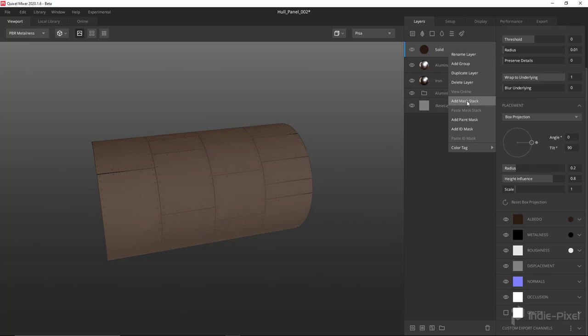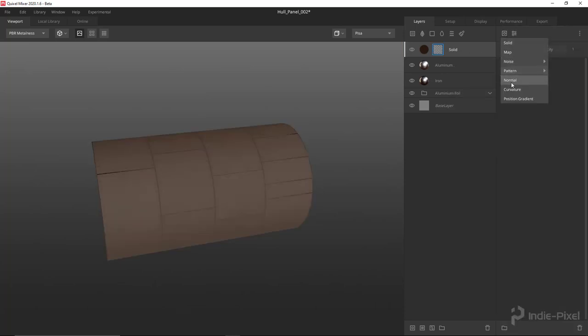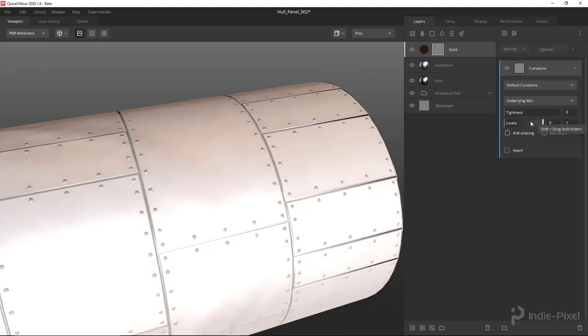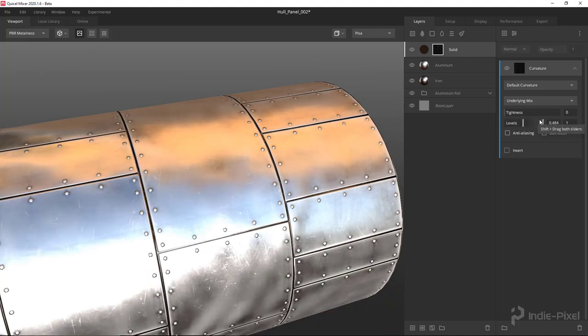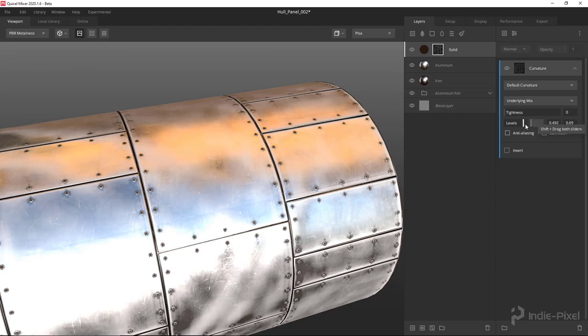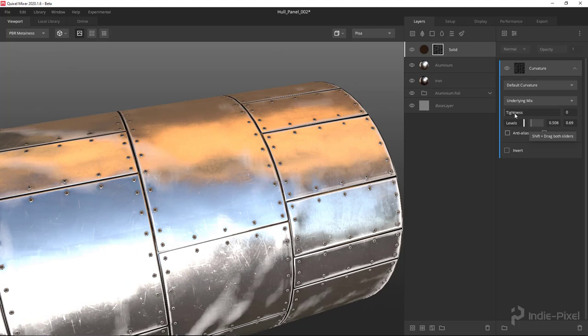I'm going to add a mask stack to this, and the thing I want is curvature. All right, and the levels, I'm just going to tighten these up a little bit. So you can see it's already starting to work pretty well. Something like that.